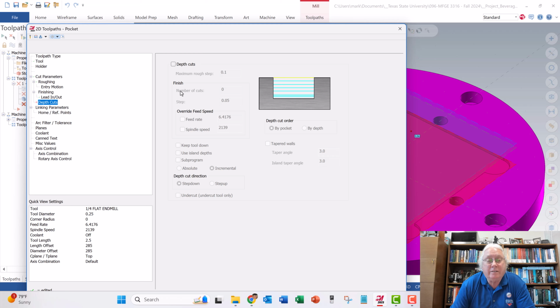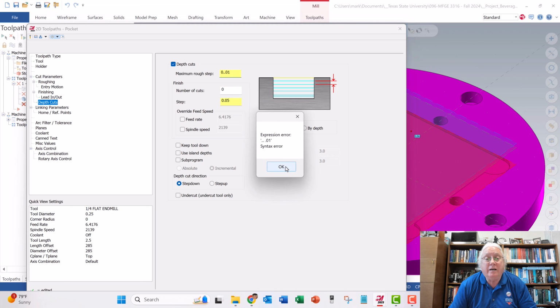So if I don't do this, it's going to try to make the feature in one pass. So I want to have depth cuts, and I want to turn this on. My total depth of my pocket is 28 thousandths, so maybe I'll go down 10 thousandths at a time and have one finish cut.